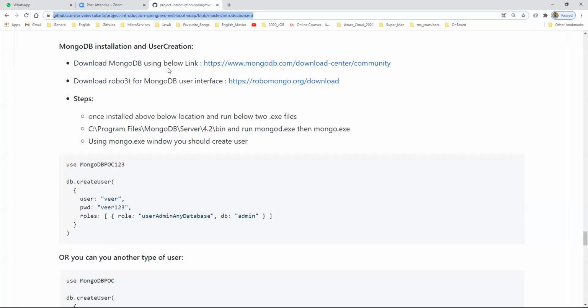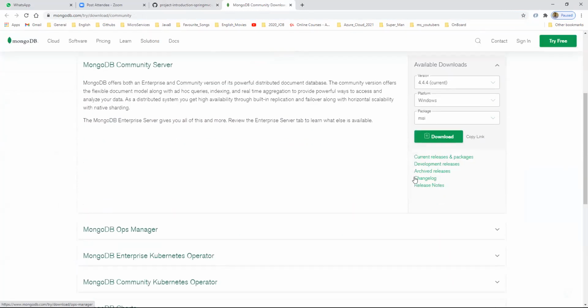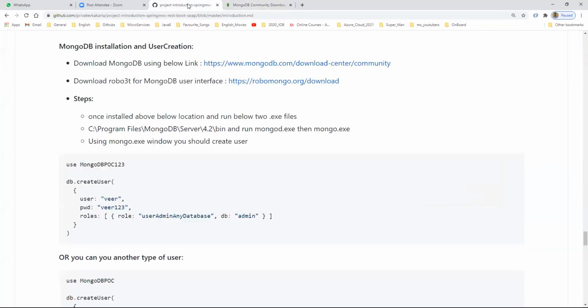So download MongoDB using the below link. If you open this link, it will automatically let you directly download for Windows. If you want to change your OS, you can change it based on your OS. So you can download, and after downloading you can double click on either the MSI file or the exe file.